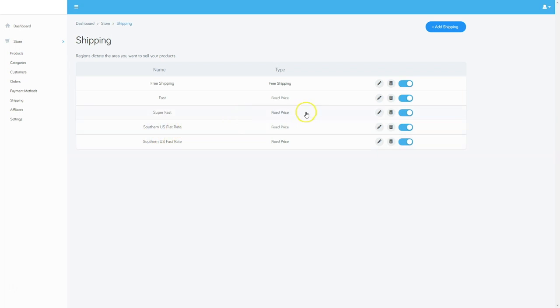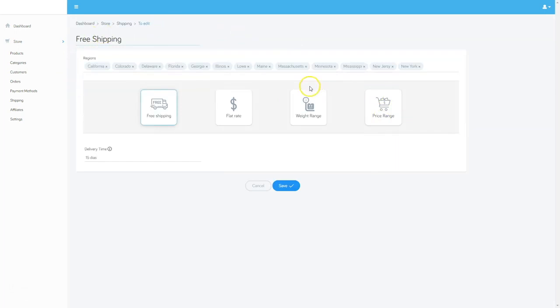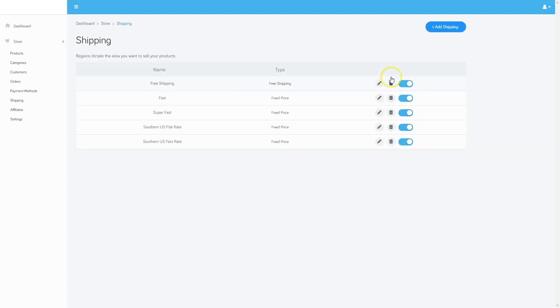If you need to edit any of your shipping settings, you can go to this pencil icon, and it will take you into that area to be able to edit. When you're done, click Save. If you need to delete a shipping method, you can click the Delete button, which is the trash can here.